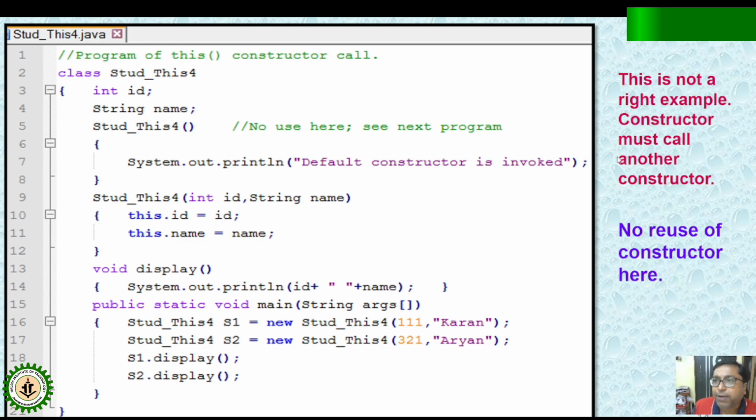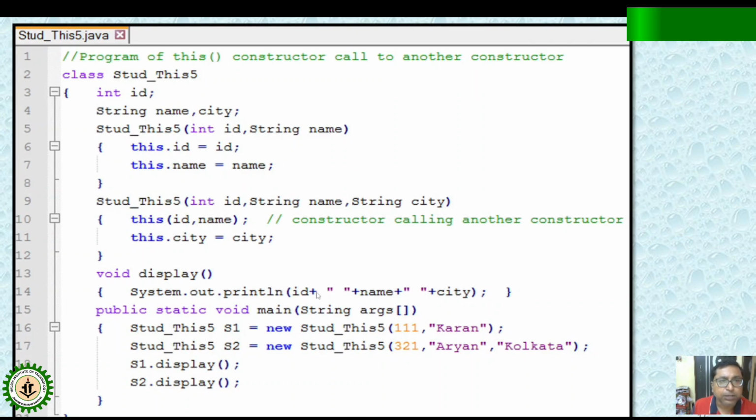So this is not a right example of a constructor calling another constructor. No reuse of the constructor is here. So I am just modifying the previous program. Look at this one. I am now using two parameterized constructors. The first one is the ID and name. The second one is the ID, name and string city.